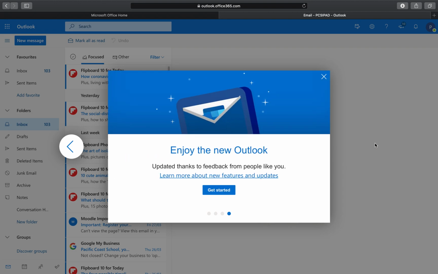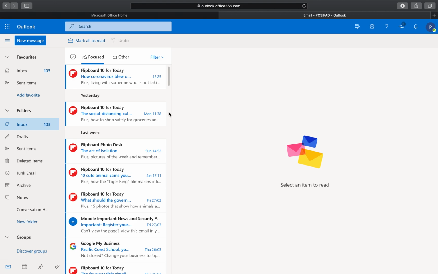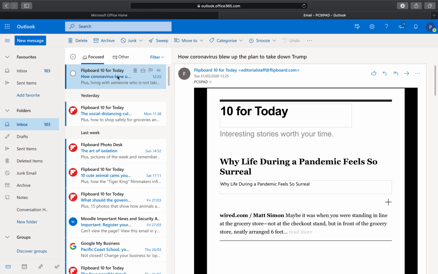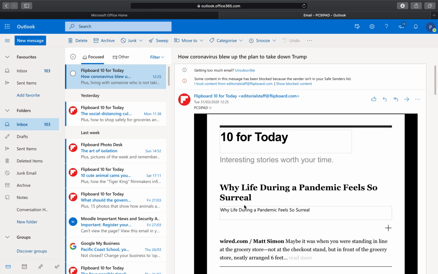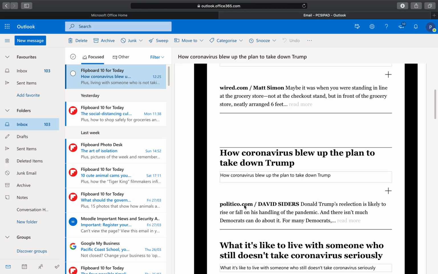Advanced scheduling at a glance. Enjoy your new Outlook, yada yada. Okay, then you can just click get started. So as you can see, here you have your emails. Here's Flipboard. They've sent me an email to this address because I've signed up to it through this.